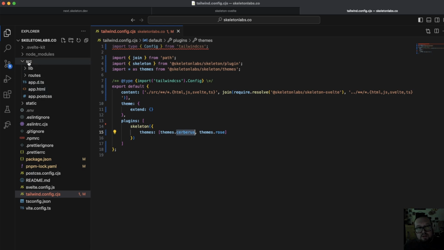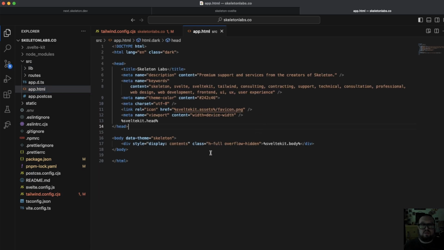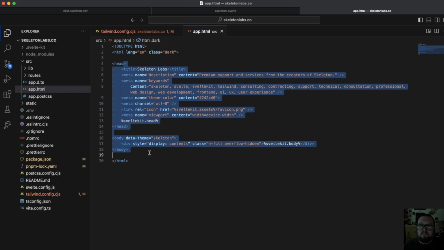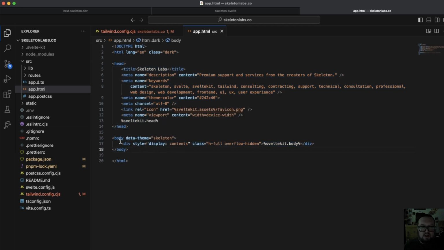I'm going to open my source app.html file, which is where my body, the main entry point for your application, is. There's your body tag, and then there's the theme. And so previously we were using that skeleton theme.